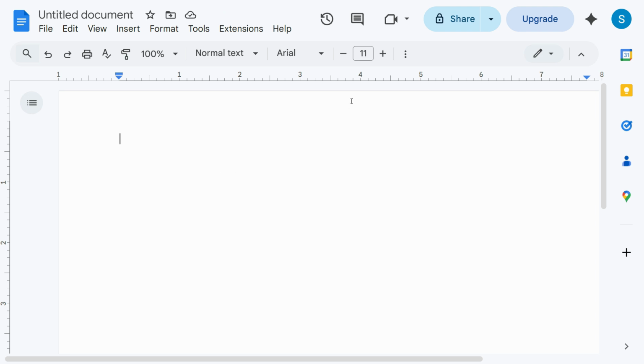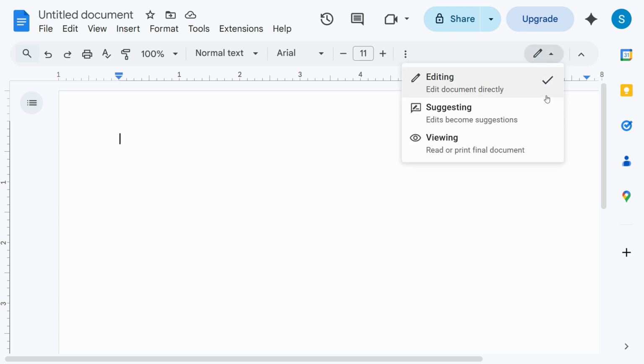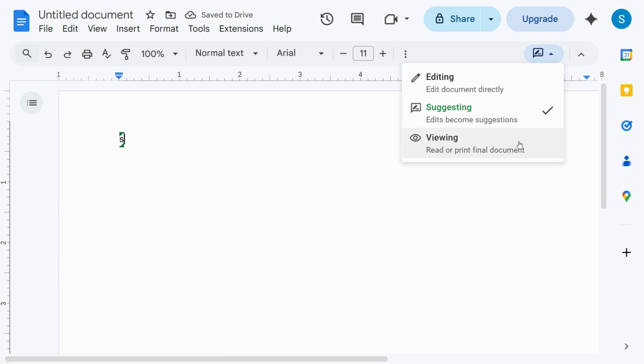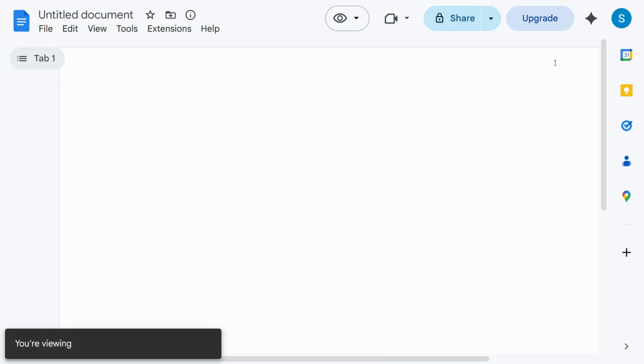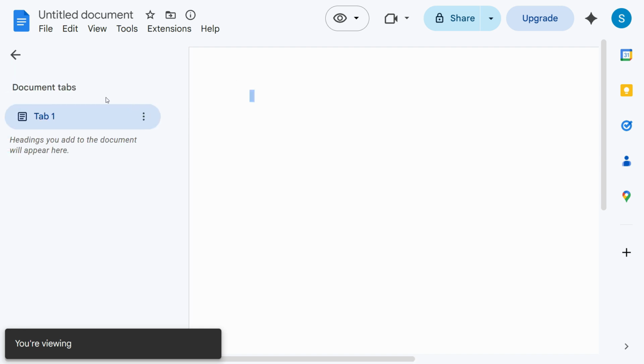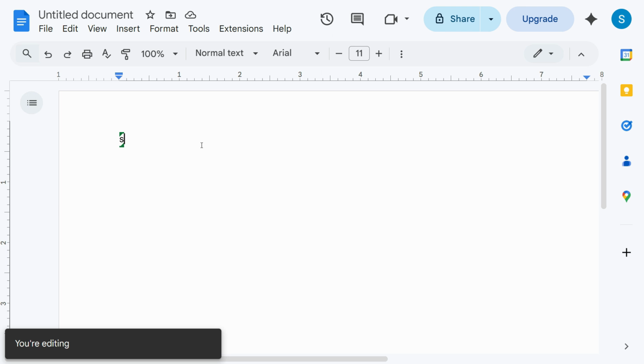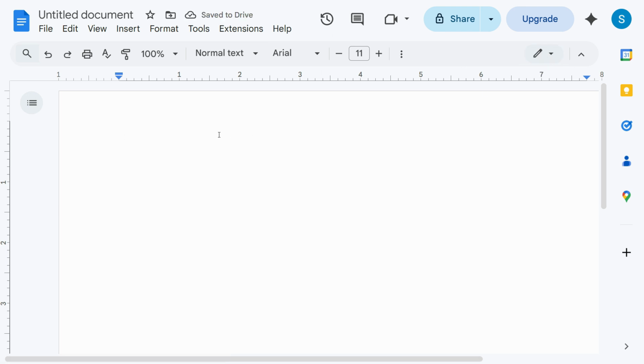Also, you want to turn off the smart suggestions. Make sure you are in the editing mode and not in suggesting mode. If you are in suggesting mode, it will show you in a weird style, or if you're in viewing mode, it will show you something different. So you have to make sure that you switch back to editing only, and then make sure the pencil icon is selected on your right.